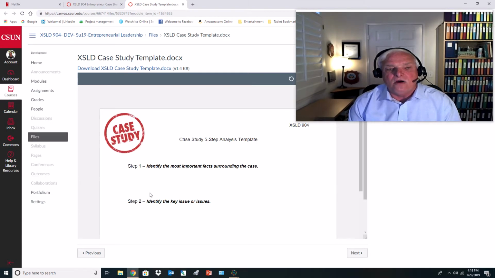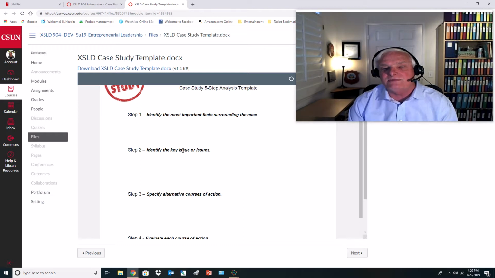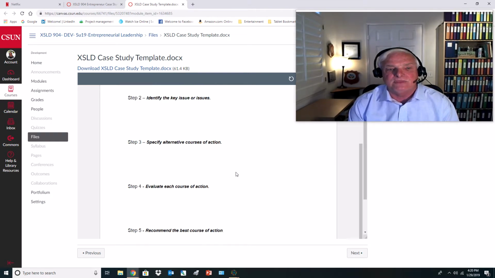One, identify the most important facts surrounding the case. You will need to completely identify what you think are the most important facts. Don't write four or five words. Give me a couple paragraphs to describe exactly what surrounds this case. Two, identify the key issue or issues. There will always be at least one issue. There may be multiple interconnected issues that you're going to run into.